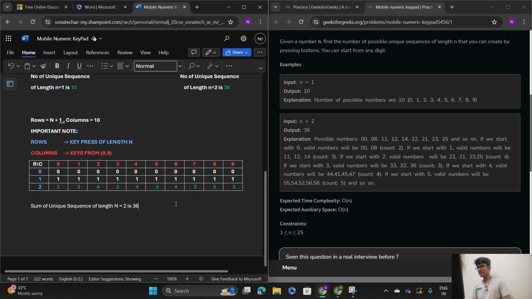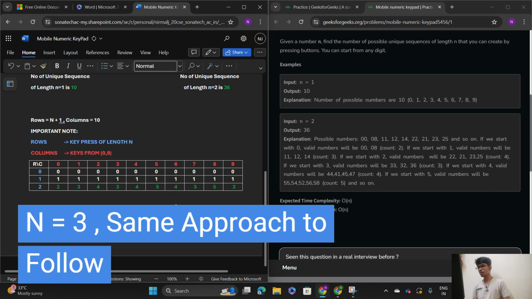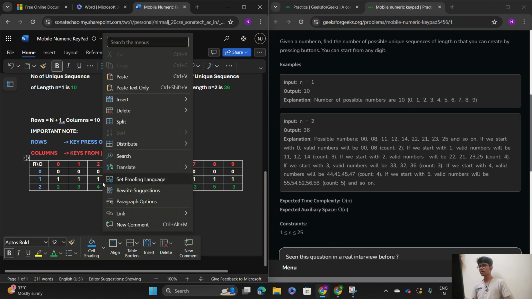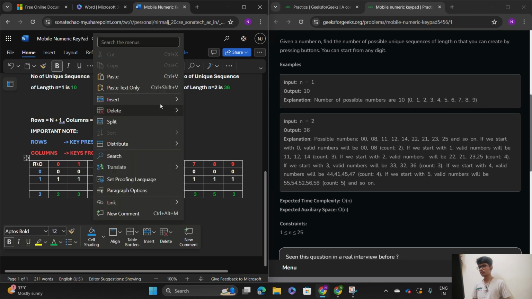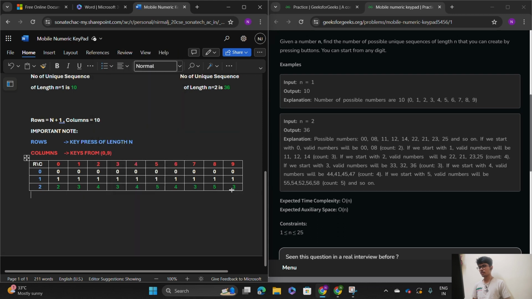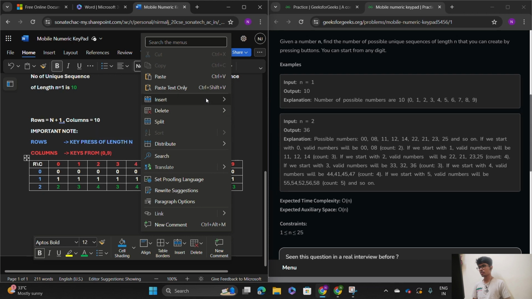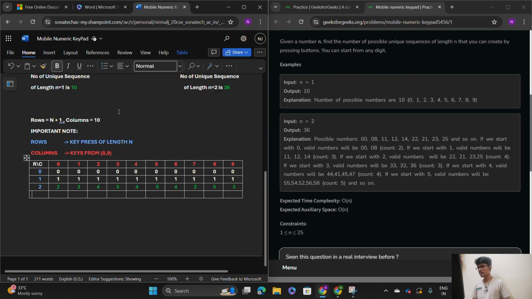What will happen when n is equal to 3? In the same case, you need to follow the same thing as you followed in your previous iteration, when n is equal to 2. Okay, I'll try to insert a row below. I try to delete this row. Insert a row below. Okay, so when my n is equal to 3, I'm going to follow the same procedure which I followed when n is equal to 2.